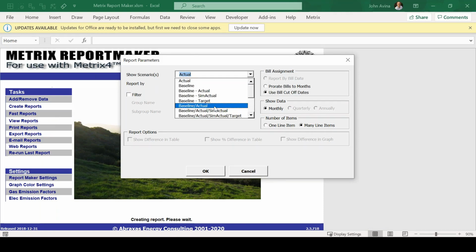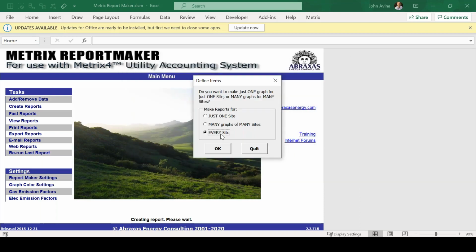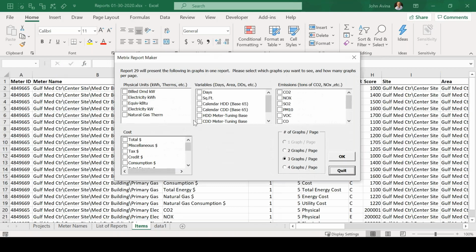This time I want to show savings, so I'll do base and actual. We'll do it by, I've got to think about this. We'll do it by, yeah, site's fine. Okay, and there's only one site, and you get this thing. Okay, so these are the different line items.